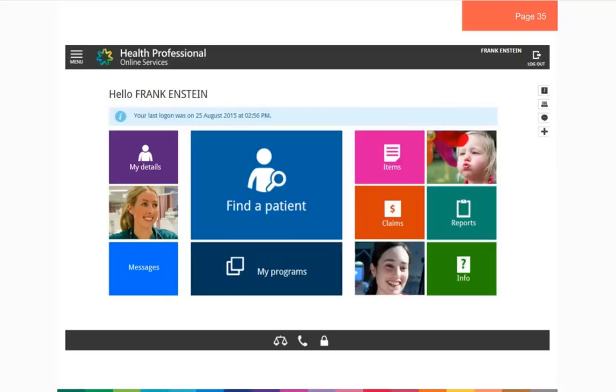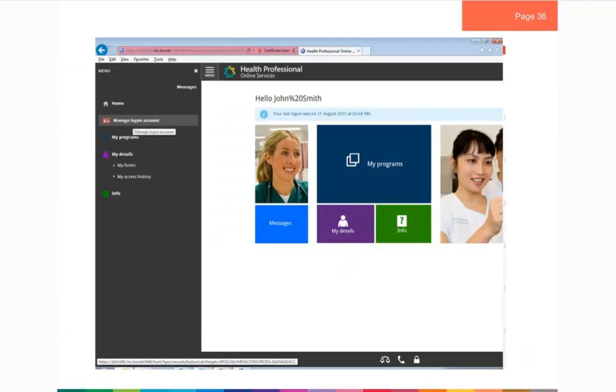Now on this next screen, we've got where you can select this menu up the top here, which you can see that I'm circling. If you select that menu, it will launch the HPOS menu, where you can go in and you can either select to manage your logon account, which is highlighted there. That will take you back into PRODA, where you can manage your account. Otherwise, you can access any of your information that you currently access in HPOS.